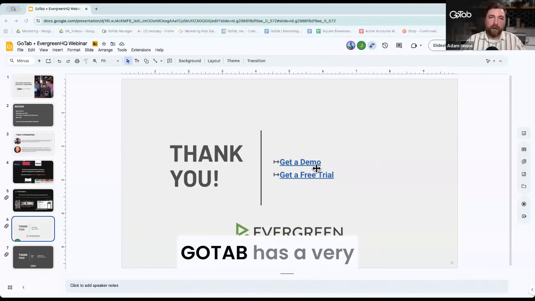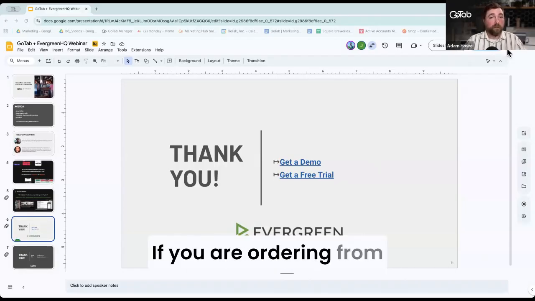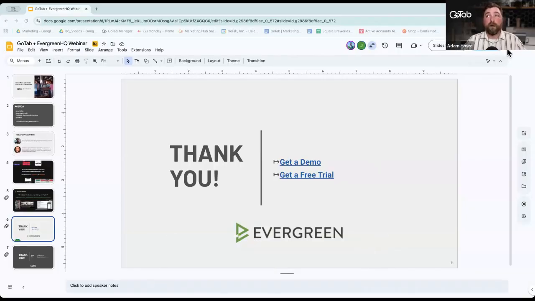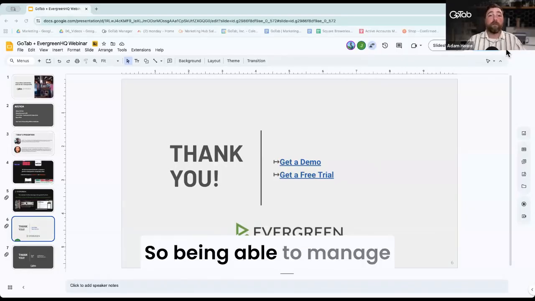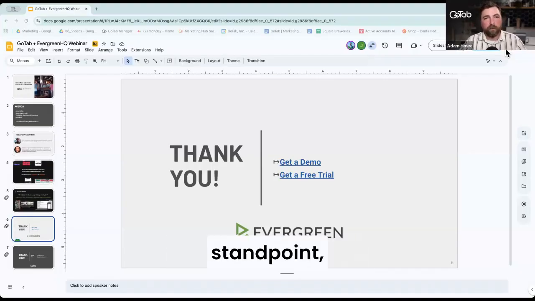One of the things that GoTab has a very strong ability to do is dynamic station overrides, where if you are ordering from a certain area, we want to make sure that they're being fulfilled from the right area. So knowing what beers are on tap at what bars would be really important. Being able to manage that from the one-stop shop on the Evergreen side, pushing that product information directly into GoTab, and then being able to assign in GoTab where that beer is actually being poured would be a very nice use case from an operations standpoint.